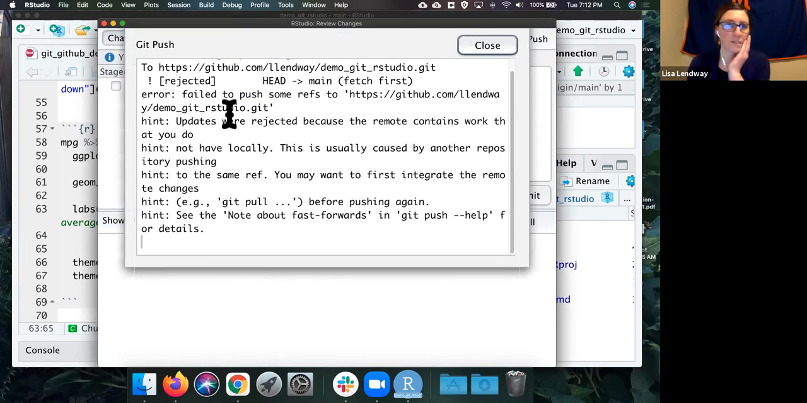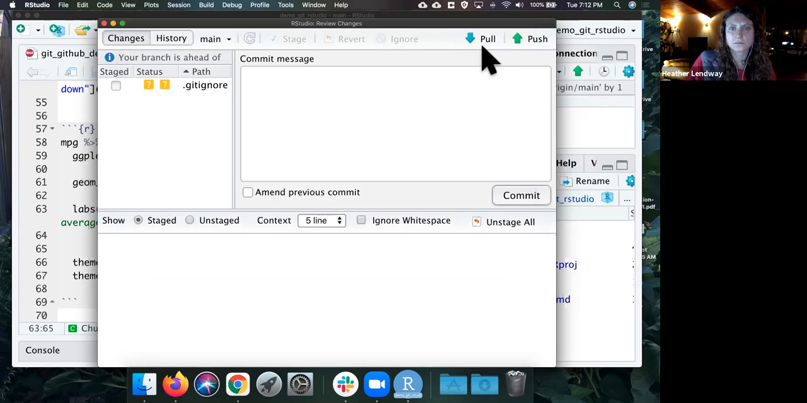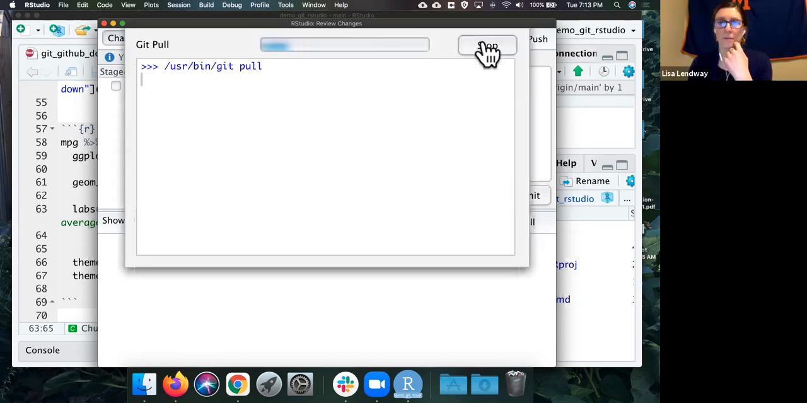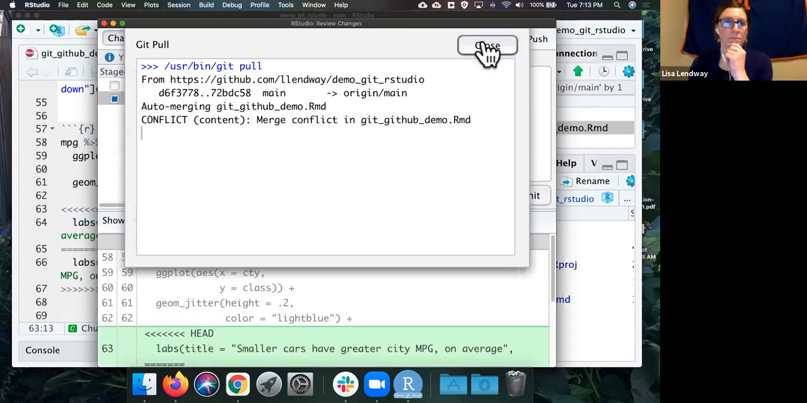So it says, failed to push some refs. Updates were rejected because remote contains work that you do not have locally. And it does give you this hint that we might want to try to pull before pushing again. So I'm going to take that hint and I'm going to try to pull. Oh, okay, good. Sorry. It did make a merge conflict. I thought it was going to do it automatically.